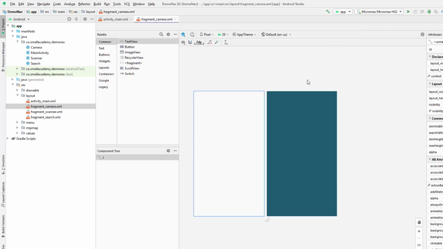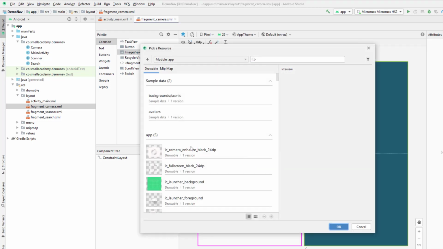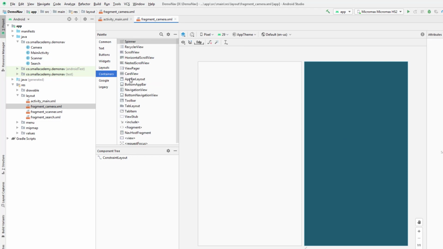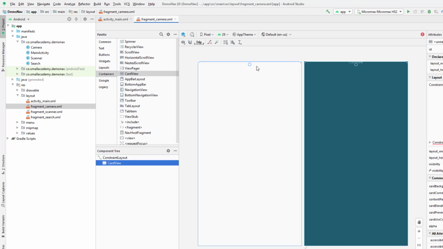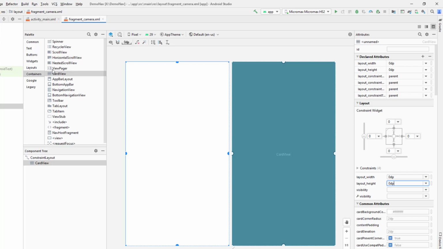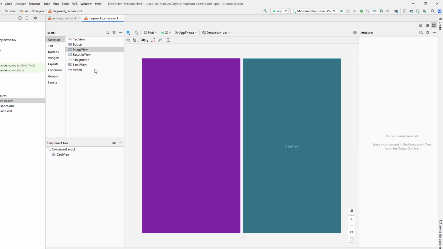I will go back to the design mode here, and I'm going to drag and drop one more image view. Since this is the camera fragment, I'm going to select the camera icon. Or maybe I'll select a card view, because the icon is white and I can't change the color yet. So I'm going to select card view here, fix the constraints, and for now make this match parent. Now I will change the background color of this card view to something else from here, maybe this one.